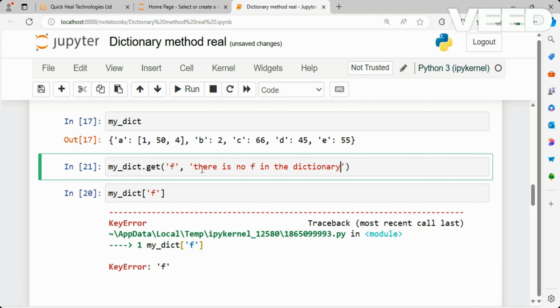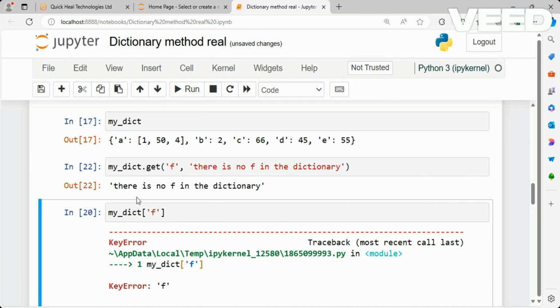So if I run this now, you can see that it is telling me that there is no F in the dictionary. So that key is not there. But if I do this here, it's going to show an error. So you can choose any one of them you want to use based on what you want to do. And each of them has their own implication. But you should make your choice based on what you want.